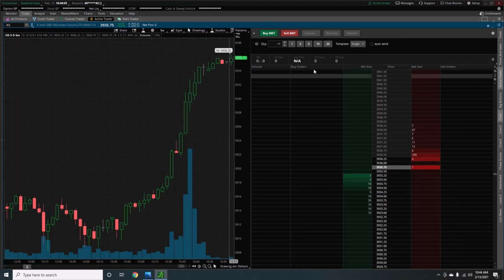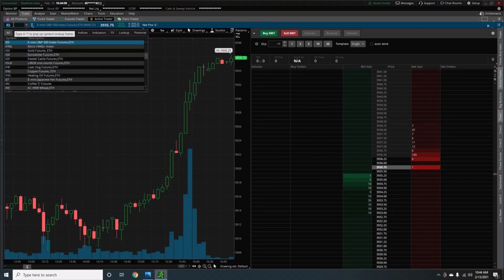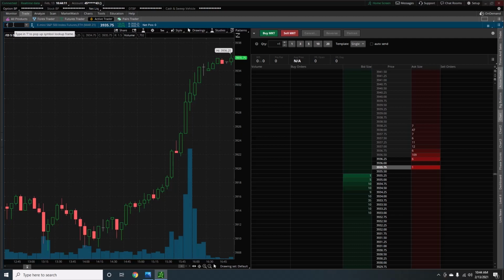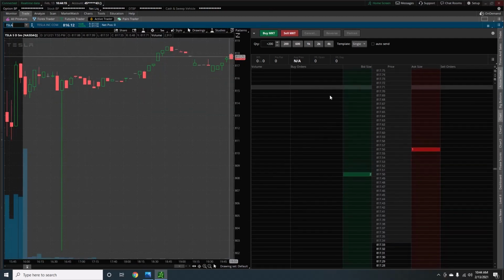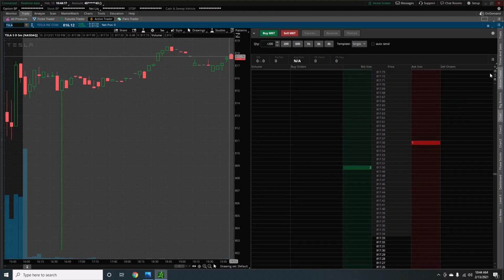So if you look at here, this might be confusing, but let me go to a different stock. Let me go to Tesla. Everybody likes Tesla. Okay, so if you look at Tesla, right now, this is your active trader. So this is where you'd actually be trading. Now there's a bunch of different ways to actually trade within this active trader. You can hit the buy market button. Now, if you hit the buy market, it's going to buy it just at whatever price that it fills at.